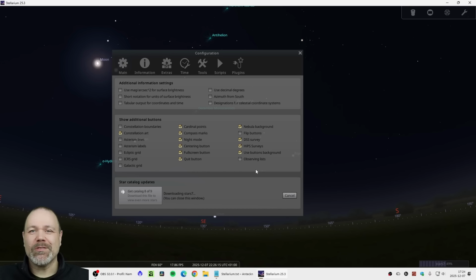You can also select the button Observing Lists here, and that will activate a button giving you access to a list of objects that you want to image.